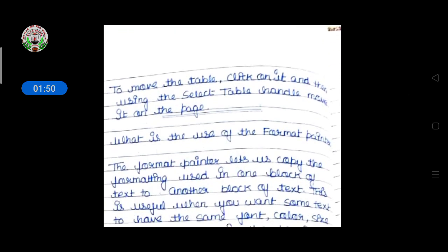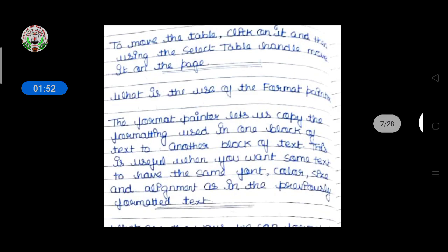Then what is the use of Format Painter? The Format Painter lets us copy the formatting used in one block of text to another block of text. This is useful when you want some text to have the same font color, size and alignment as previously formatted text. Format Painter means if you had written two paragraphs, and the first paragraph you have edited with so many tools, meaning the font, color, size, alignment, and different face.